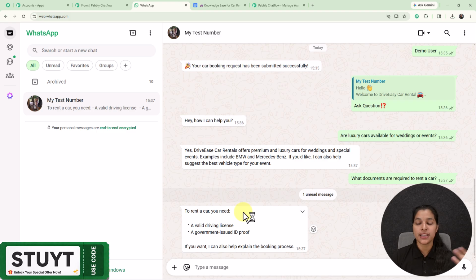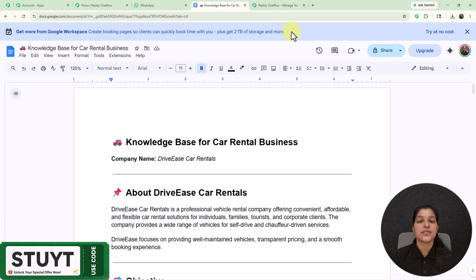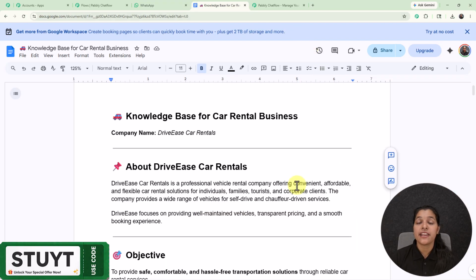Now you might be thinking how I'm getting the answers to all these questions. I'm getting these answers as I have provided my AI assistant the knowledge base. The knowledge base is basically a document containing the details of the business, and this basically acts as a brain for your AI assistant.